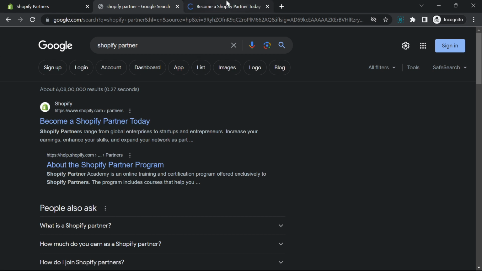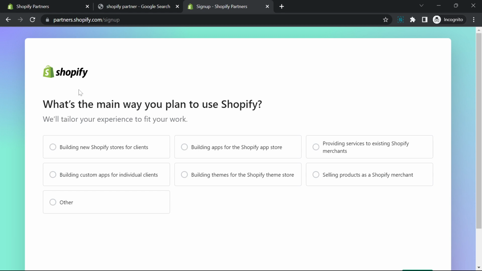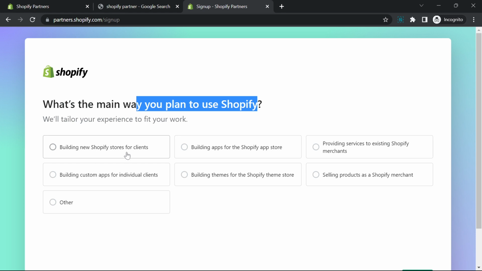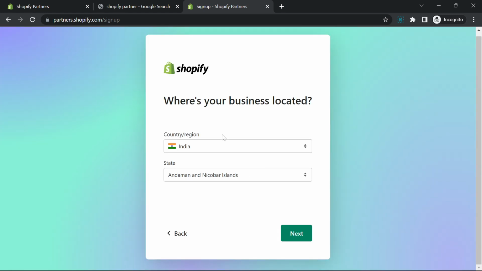Click this first link and join now. Here is why you want to create a Shopify partner account. Suppose I want to create one for a client, individual use, app development, or theme development if you are a developer. So go with any option, click it, and then next.